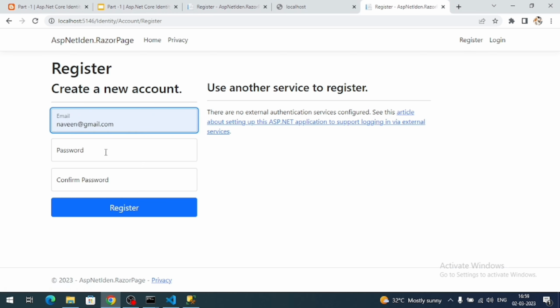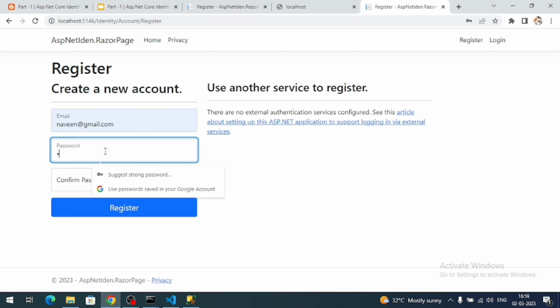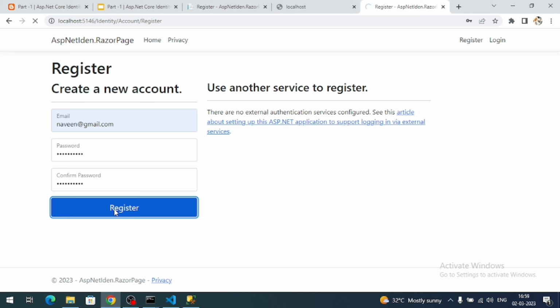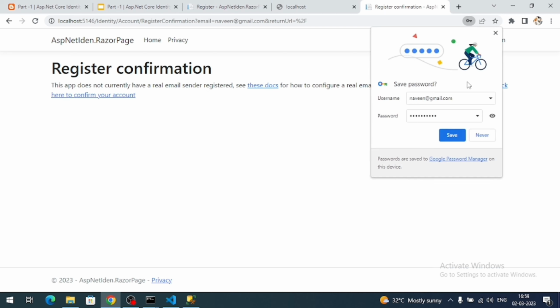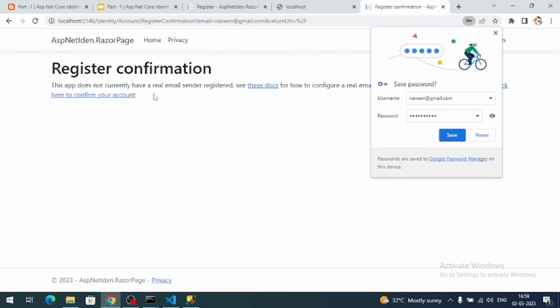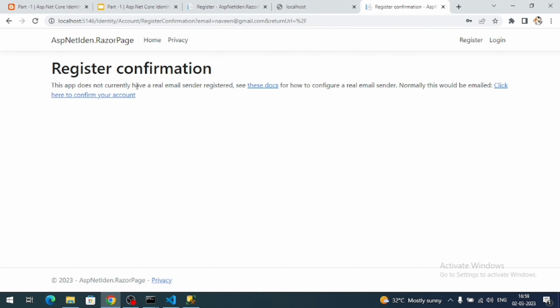Let's click on register. So let me give one email address and the password, and confirm password. Click on register. And here you can see a message: this app doesn't currently have an email sender registered. How do we implement the email sender? Look at the Microsoft Docs.